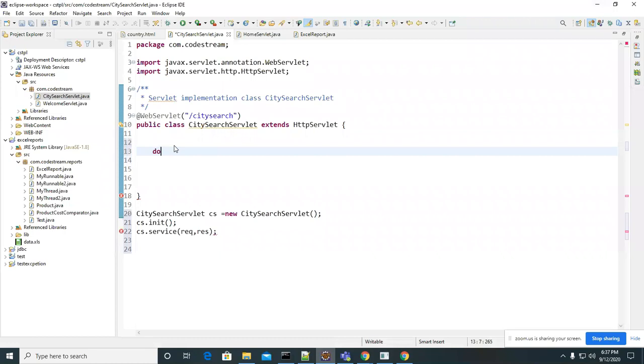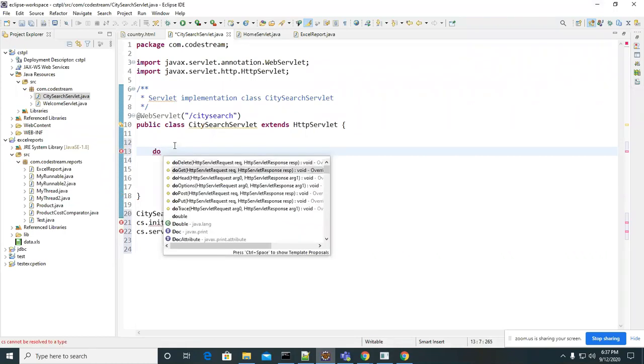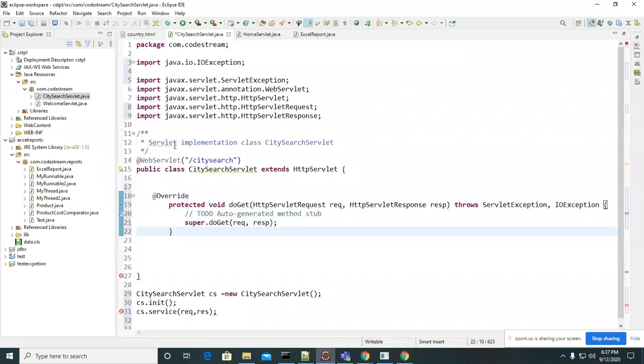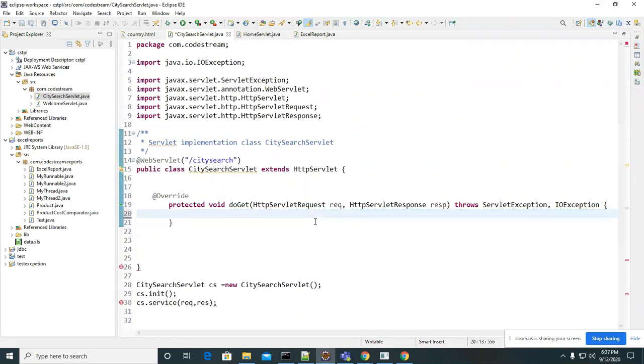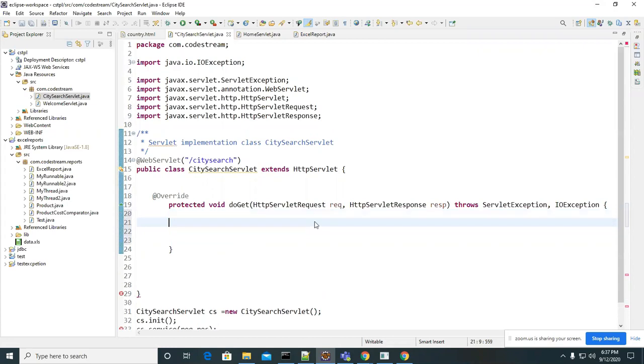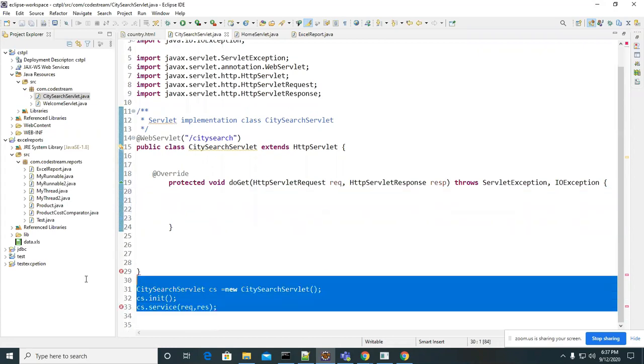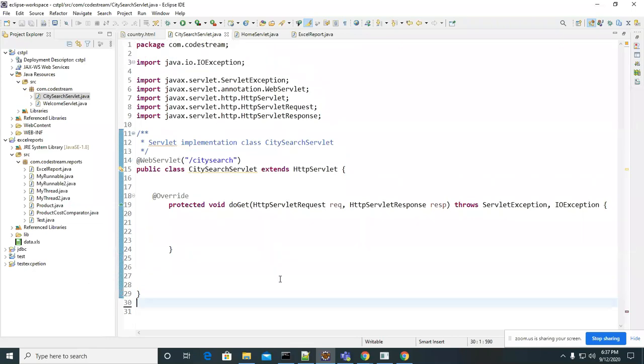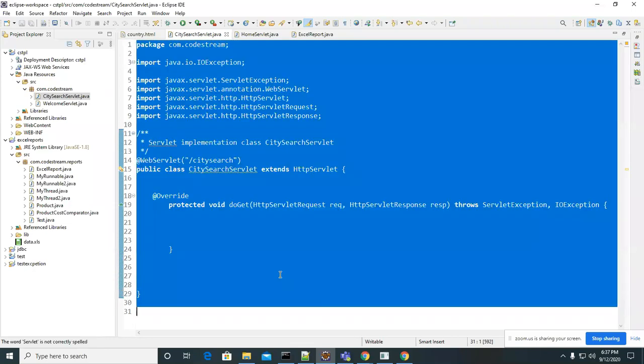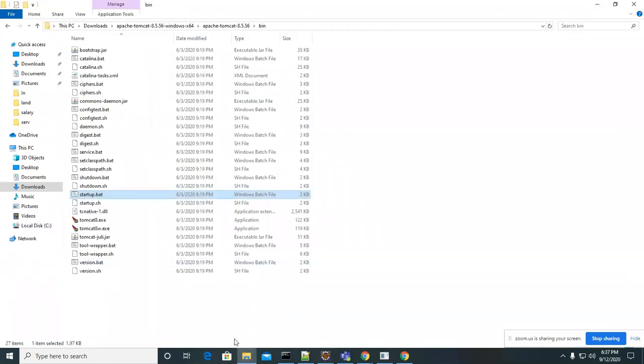So look at this. I'm going to implement the doGet method. Look at this, doGet implemented. Okay, so I'm just overriding the doGet method. Now what I will do is the same thing. I will take this code, and let me go to where it is.